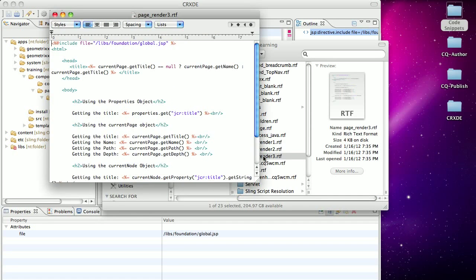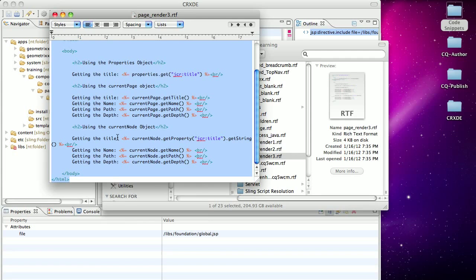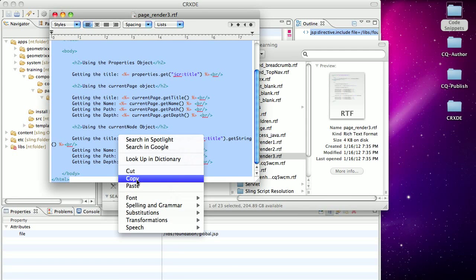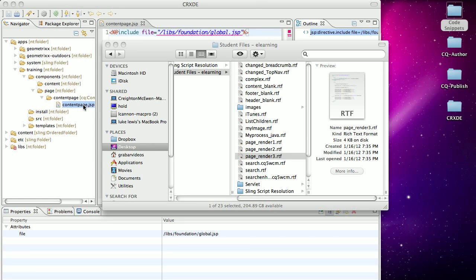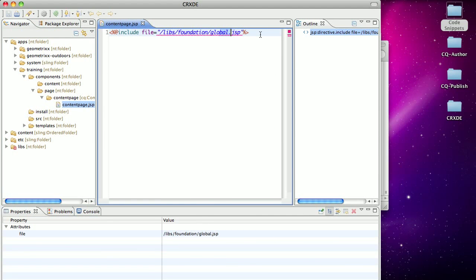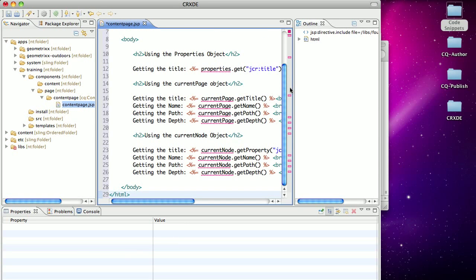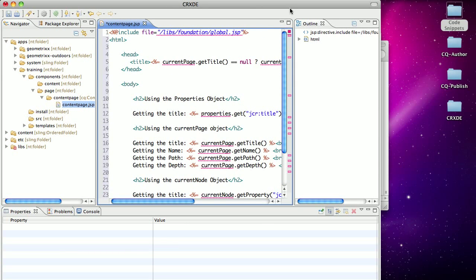This is a rich text file, so you'll see it opens up TextEdit here on the Mac. And I'm just going to copy all the HTML directly from here. And then we're going to walk through this code. But go ahead and copy that to your clipboard, just like so. Okay, and then open up the content page.jsp and paste that HTML directly below the content page.jsp.